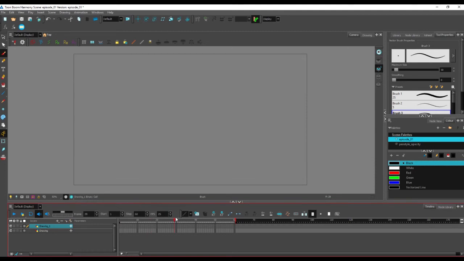You can see here the red cursor is showing the current frame. I'll go over that when I cover animation in more detail. Right now I'm just giving you basically a tour of the basics of the software.